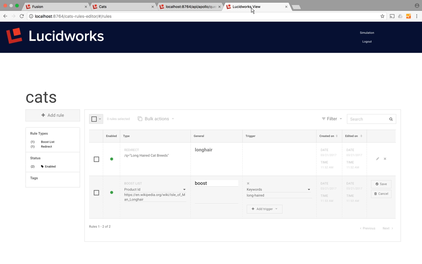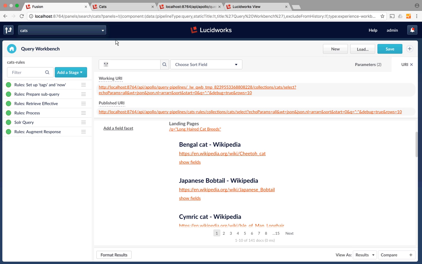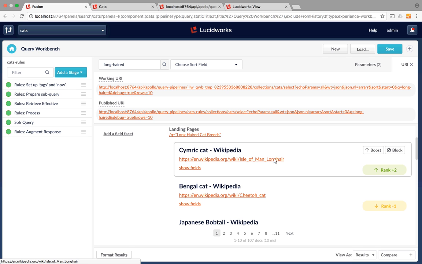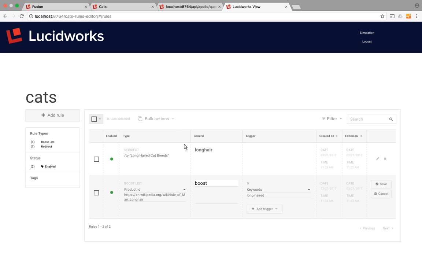If I go ahead and type in long-haired, you'll see this link here to the Isle of Man long-hair, which is also called the Cymric cat, is boosted to the top. And why? Because that's what the rule said to do. I can trigger on a number of different things, from keywords to text to contents and what have you, but this is a really useful way to easily find things that happen and cause other things to happen in order to give you a more customized search in a way that's easy to develop.